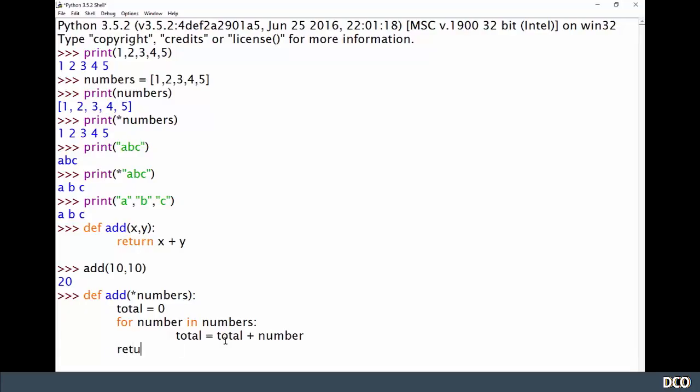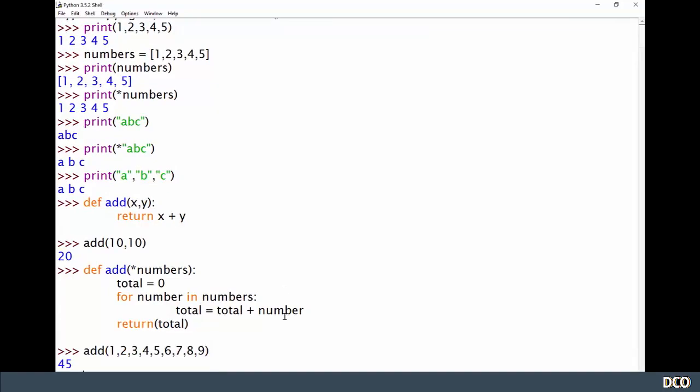Then we're going to return the total. Okay. Now, watch what happens here. Now, I can add in as many numbers as I want: 1, 2, 3, 4, 5, 6, 7, 8, 9. And we're going to see that's going to give us back 45, which is true.